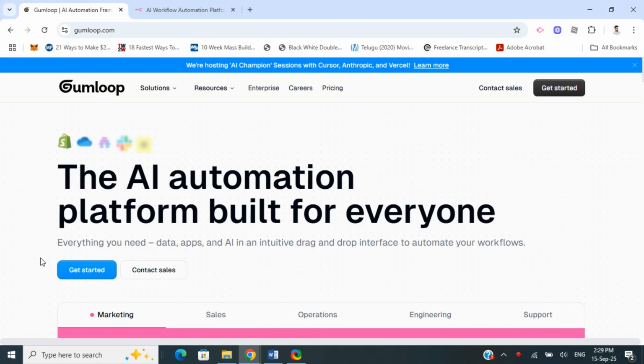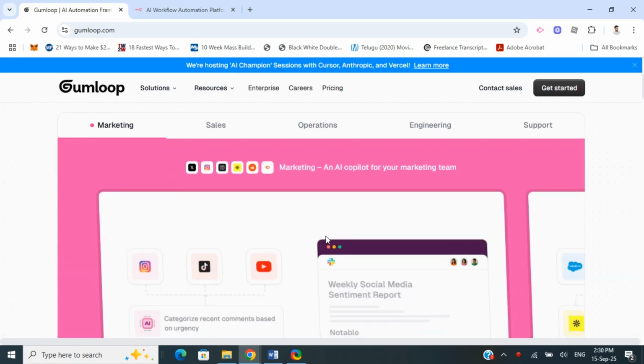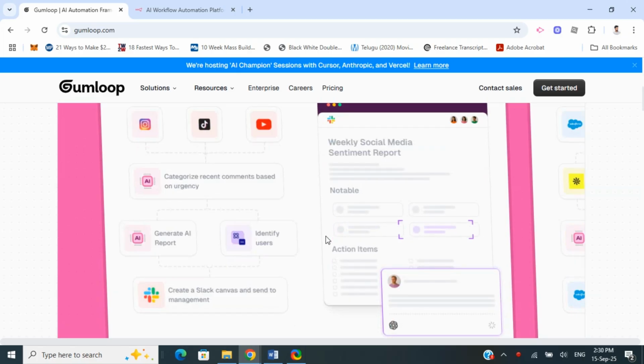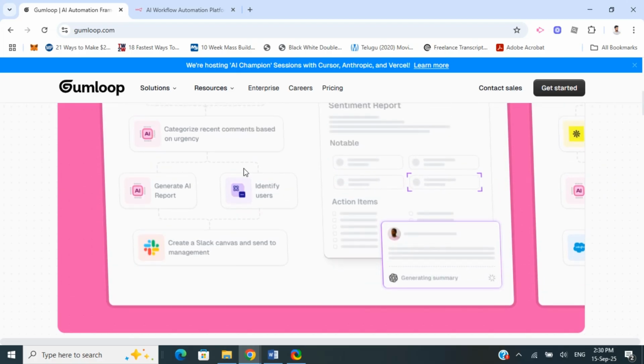Hello everyone, in this video we're going to look into a quick comparison between Gumloop versus N8n. So let's get started. Gumloop is actually a more recently built platform. They focused on no-code or AI assisted workflows. It aims to let business users like marketing people or sales ops build automations without needing much technical support. It has this drag and drop built-in function.